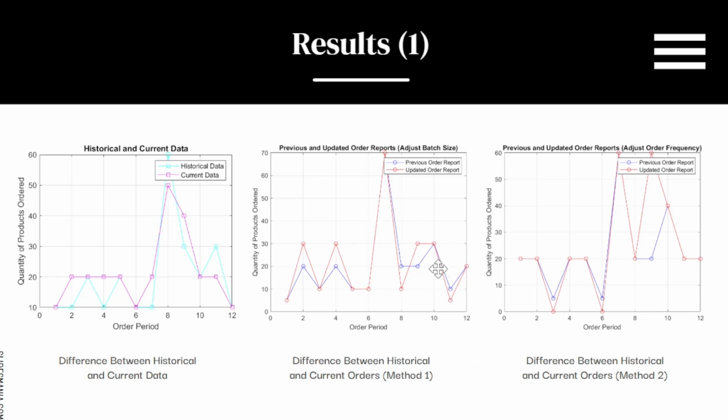Same thing over here. This is method 1. We can see in the blue, that is what our historic data created an order report for. And we have our red orders right here, so that is our updated order report using method 1. Same thing here, but instead the red data is using method 2.